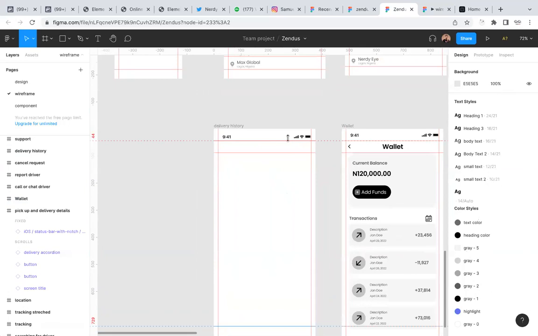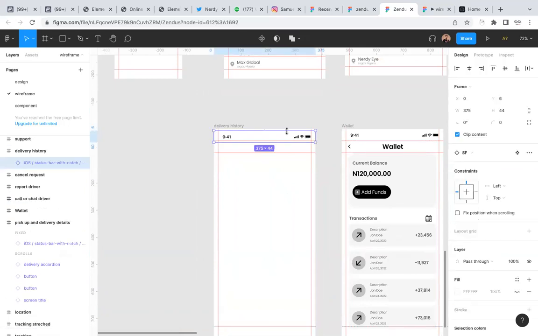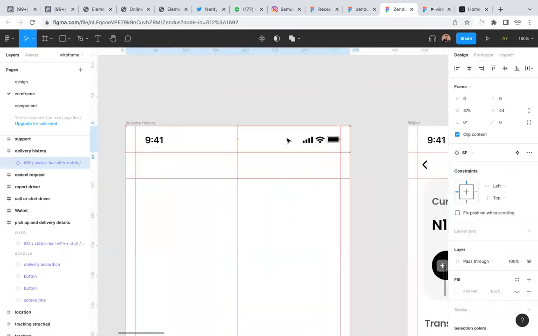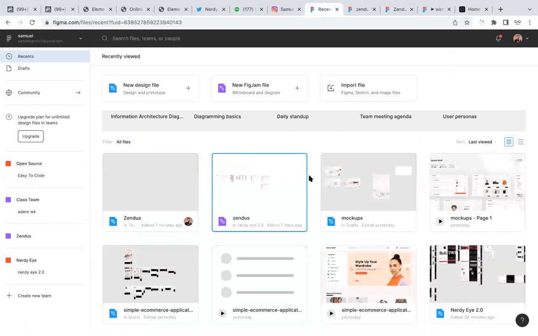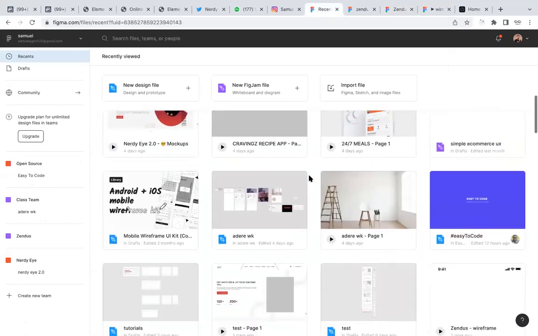Right, and someone was asking me as well, how do we come up with stuff like this particular status bar? Is there a plugin for it or something? Actually, this is what I do, and anybody that asks me, I always say, this is where you get your status bar from. So if you go to the Figma community, you search for this particular file, this is it here.